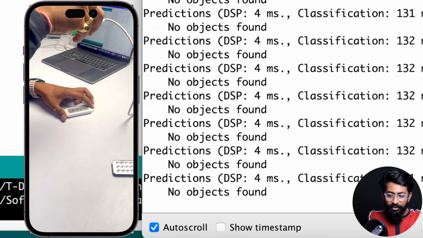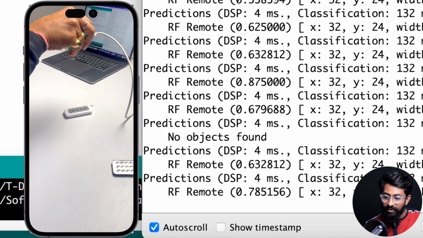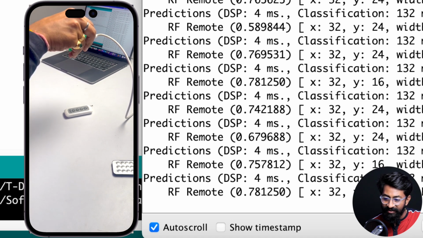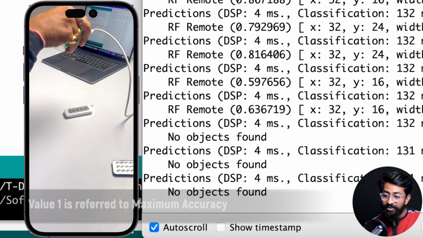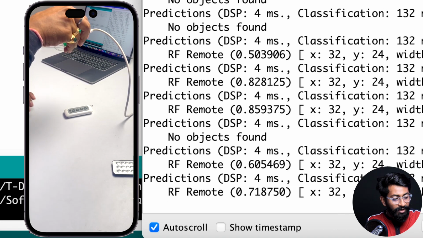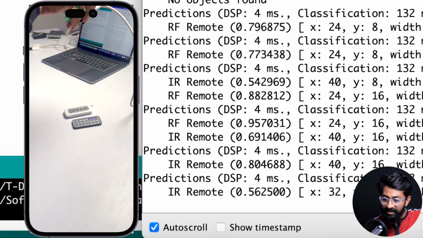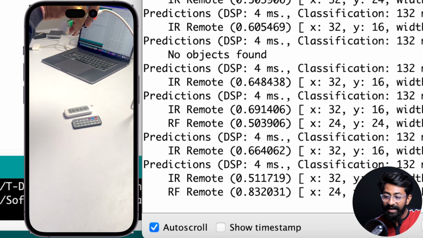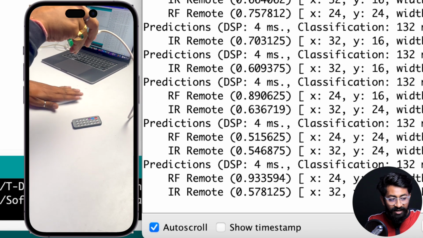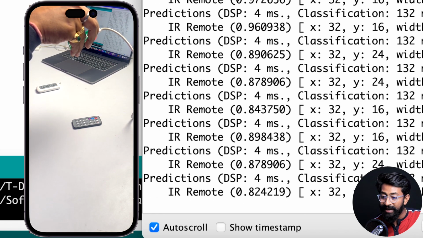I'll bring the RF remote onto the table. And okay, as you can see, it shows the RF remote with an accuracy of 0.7, 0.6, 0.8. Yeah, 0.9 as well. So it is recognizing the RF remote. And if I bring the IR remote closer along with the RF remote, let's see. Okay, now it is detecting both RF and IR. And if I remove the RF and just display the IR, it is recognizing the IR remote quite accurately.